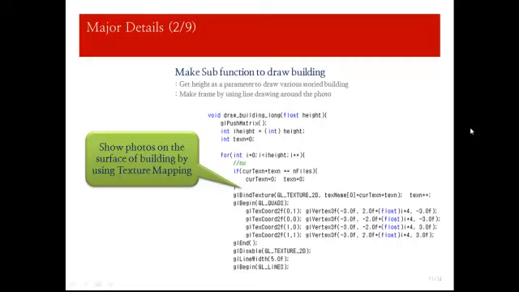Second, make a function to draw a building. I try to get height as a parameter to draw various buildings, and make frames by using line drawing around the photo. In the source code, you can see that photos are shown on the surface of the building by using texture mapping.